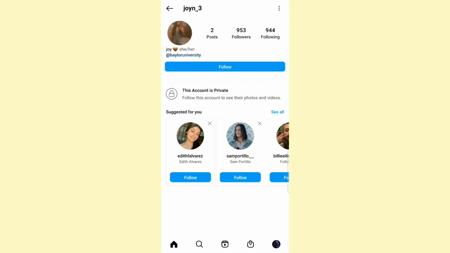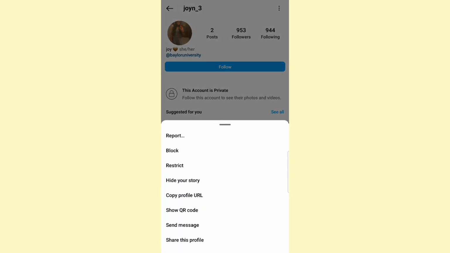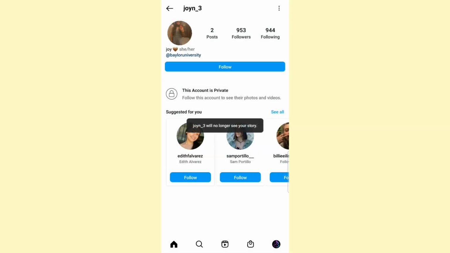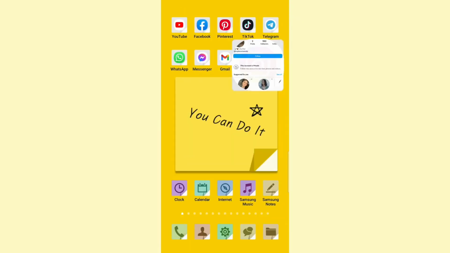And once you're there, all you need to do is click on the three dots at the top right corner of your screen, and from the pop-up menu list, click on hide your story, and a confirmation box will appear that tells you that this person won't see any photo, videos, or anything on your stories from now on. So click on hide to confirm, and that's it.